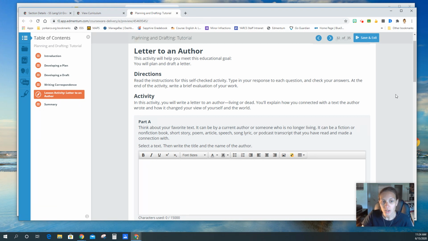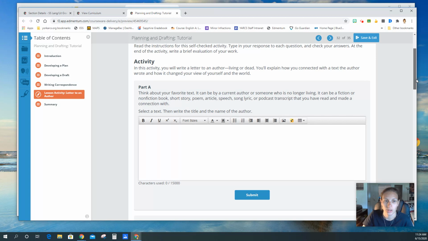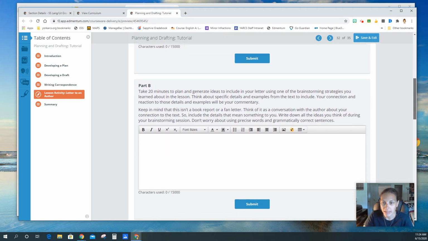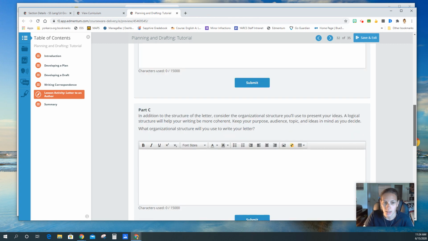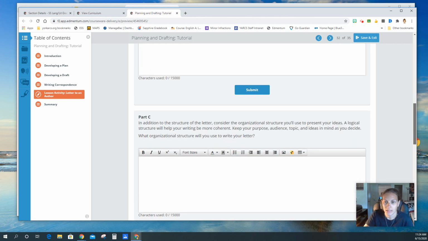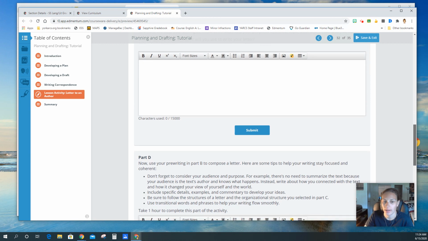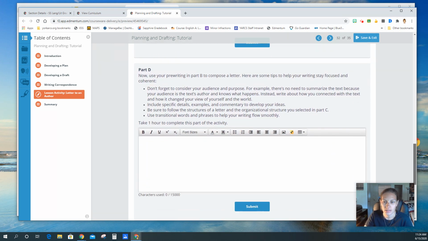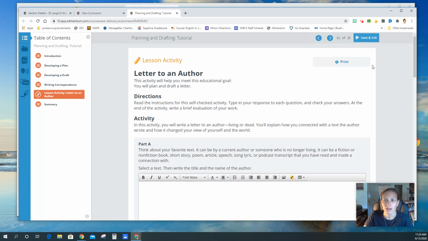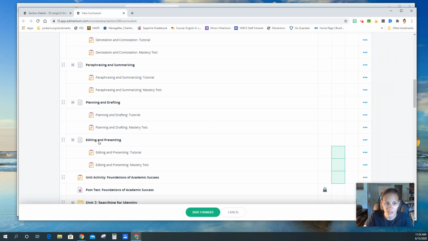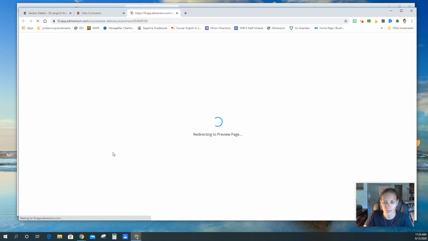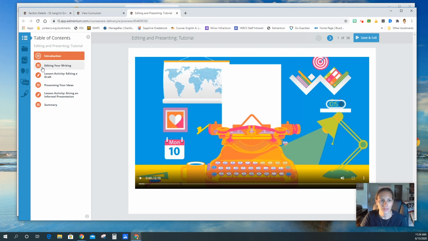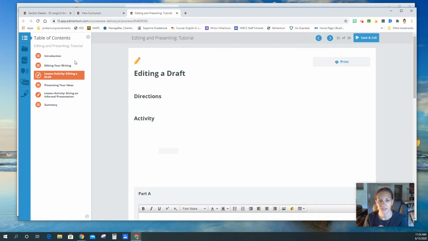So yesterday you did this activity, right? You selected a text and then you planned what you would write, and then you thought about structure. You did all this stuff, which is part of your letter. So today you're going to work through the editing and presenting tutorial. There's a couple things that I want to edit or guide you through.